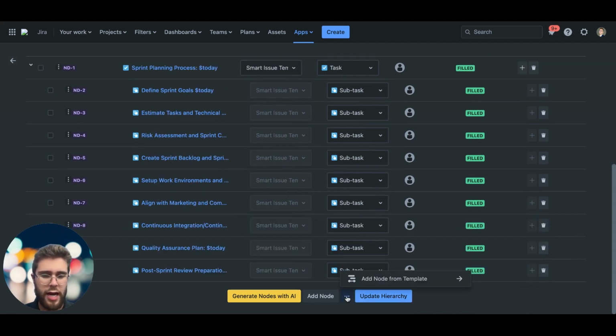Obviously, we have our update hierarchy, and you can also add a node from a template. Templates in Smart Issue Templates for Jira Cloud are a really big feature that a lot of users love. Basically, instead of templatizing a whole entire process, you're going to templatize one single issue in Jira. So you can pull directly from your library of templates that you already have and use them in this hierarchies feature that I'm showing you.